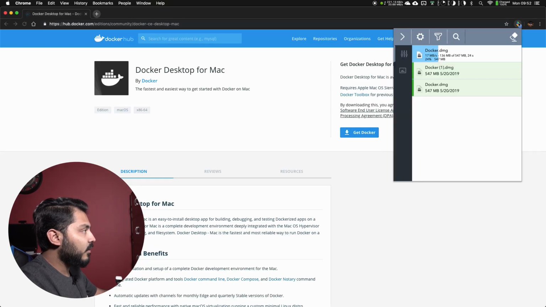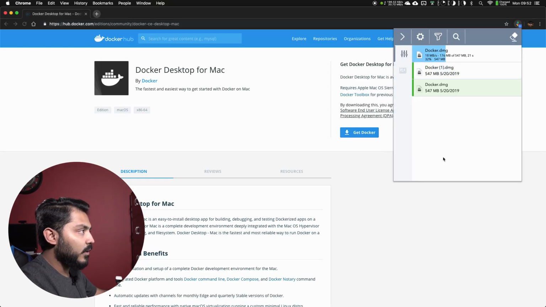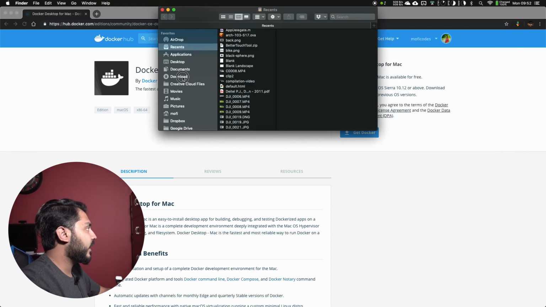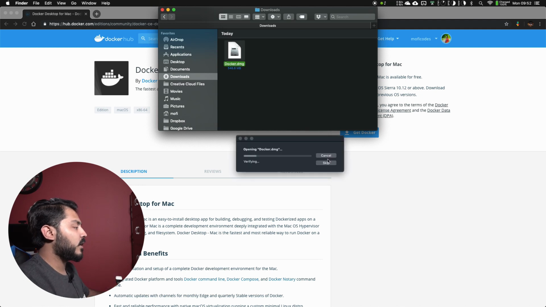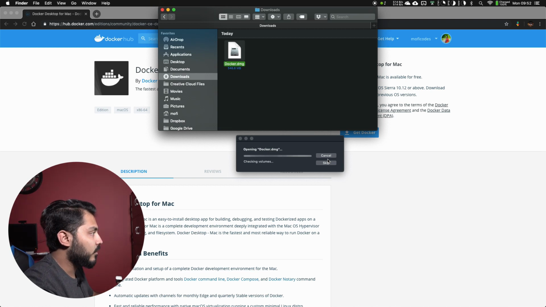And this is a pretty big download, about 500 megabytes. So you want to be in a place with a good internet connection. It's going to finish downloading in about 10 or 12 seconds, so I'm going to wait till that finishes. Once the download completes, I can go to my downloads folder and double click the DMG file. This will start the installation process of Docker into our Mac.